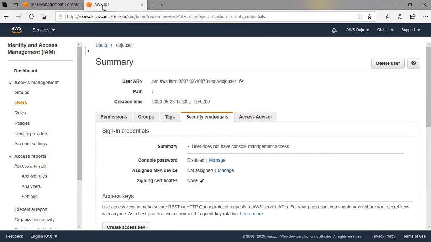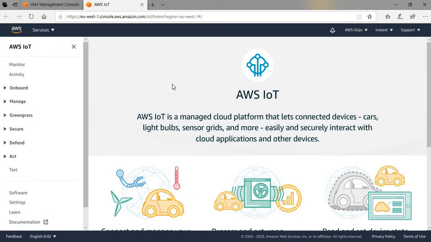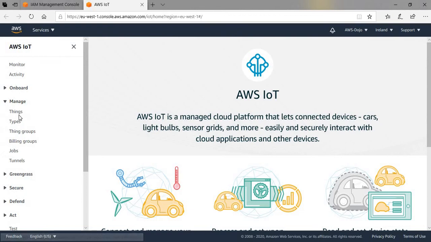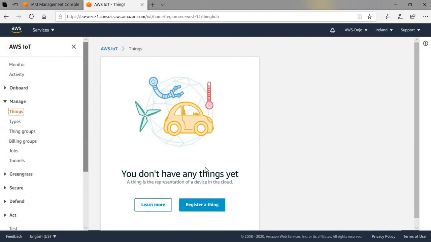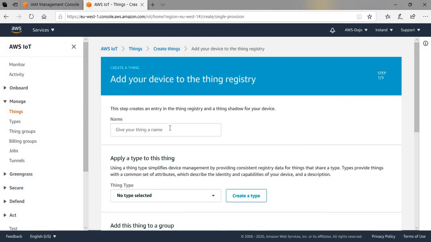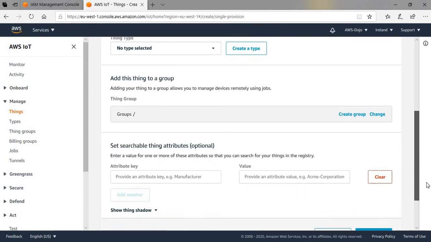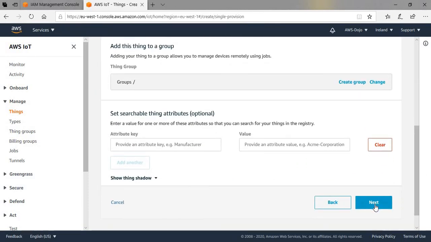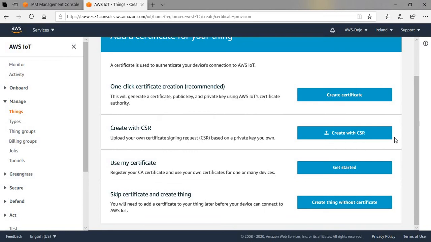Now let's start with the first step. I'm going to first create a device. So let's go to things, and I want to register a thing and say create a single thing. And I say this is Dojo device. And then I don't want to do any other configuration here. So next.